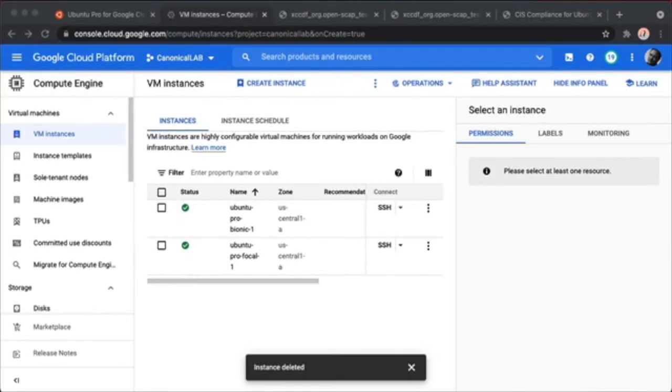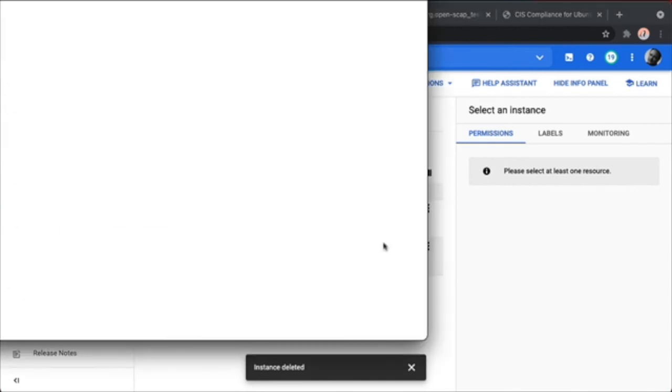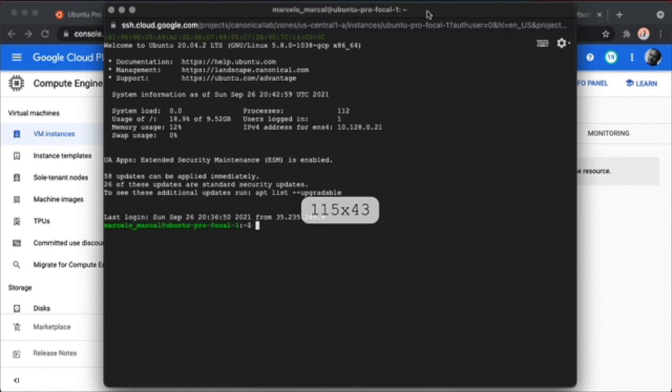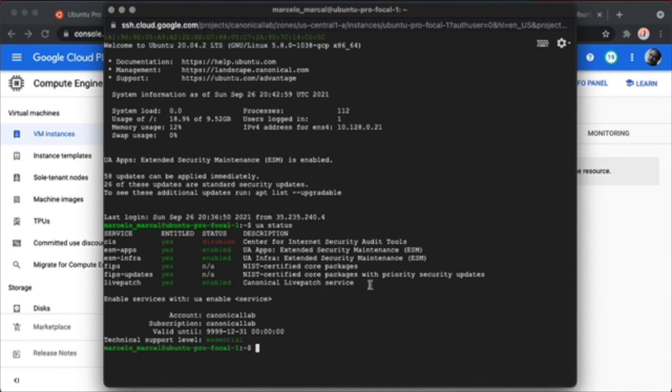The last service that I want to show you is the livepatch service. At the time of this recording, livepatch is only available on Ubuntu 20.04 for Google Cloud instances. So I created an Ubuntu 20.04 instance. I will connect to that. Let's check the ua status. You notice that livepatch is enabled by default on Ubuntu Pro.